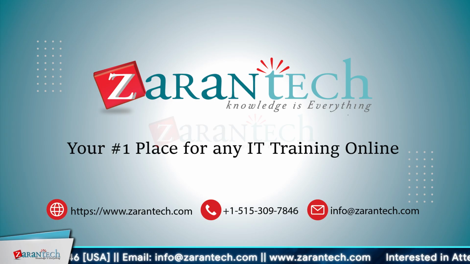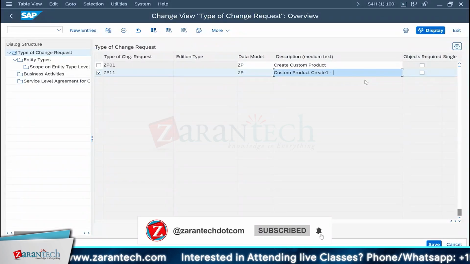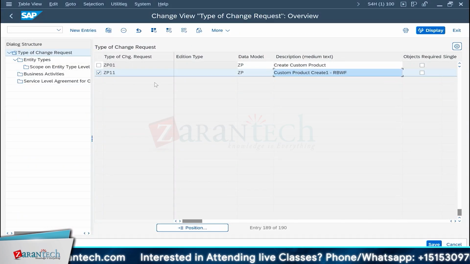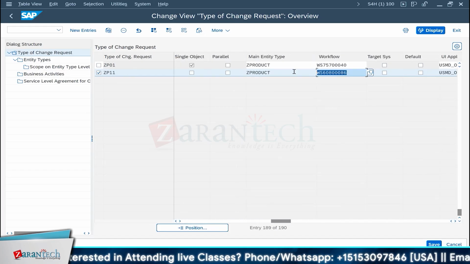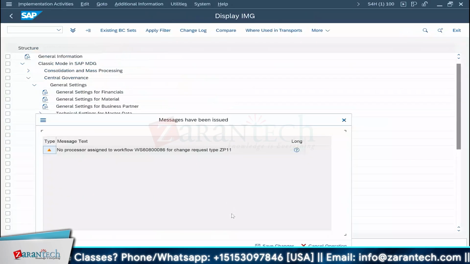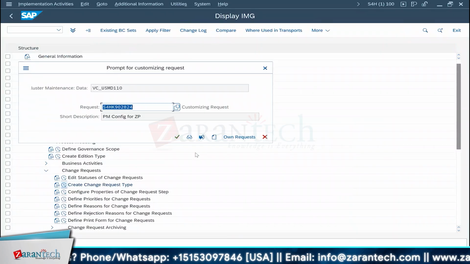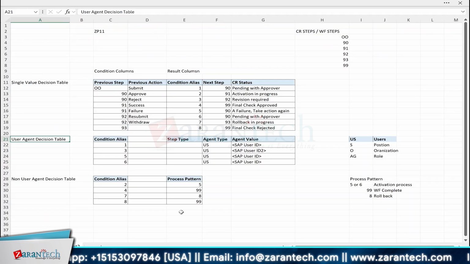Before that, the change request type. So create change request type. ZP is our CR type, so ZP11. Here I'll just give some description: rule-based workflow. For this particular change request type, we assign 86 as the workflow, so it's a W star ending with 86. Whenever you are assigning this 86 workflow, that means it comes under the rule-based workflow, and it's our responsibility to fill everything. Like we need to prepare these three decision tables.